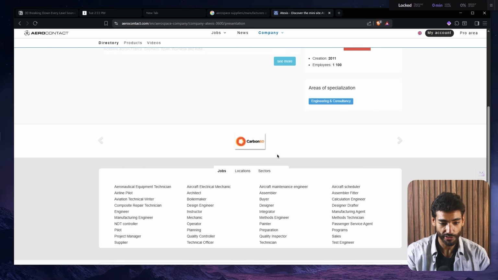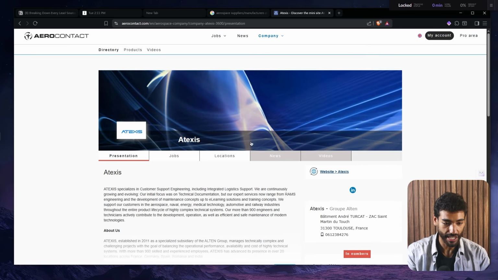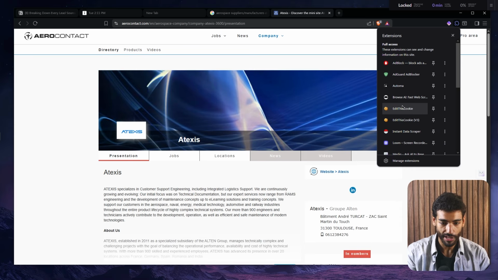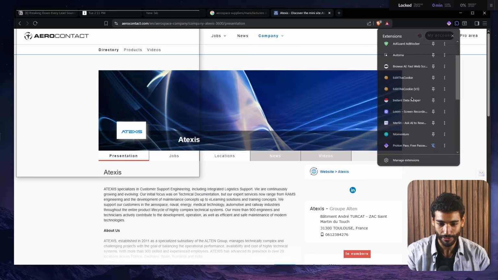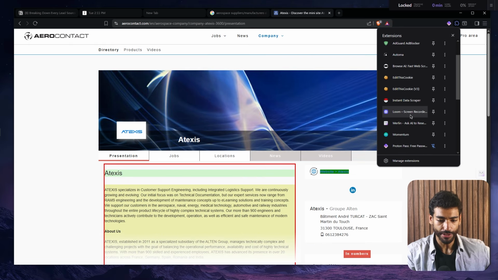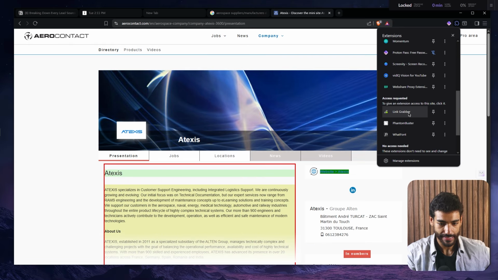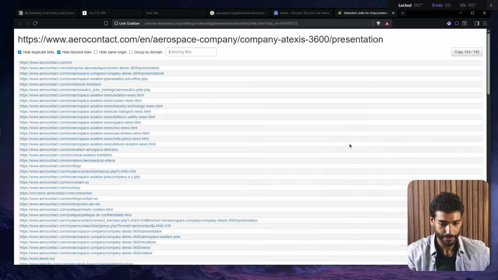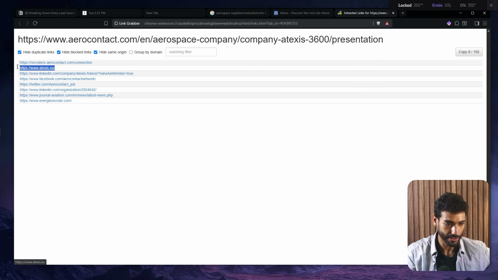Now we can totally scrape this, like I said, using an extension. I have a couple here, like Automa. And I also have Instant Data Scraper, which allows you to just get the data from here. Or you can use another one, which I believe is Link Grabber. You can essentially just get the URLs, which is this one. I got the URL here, right?